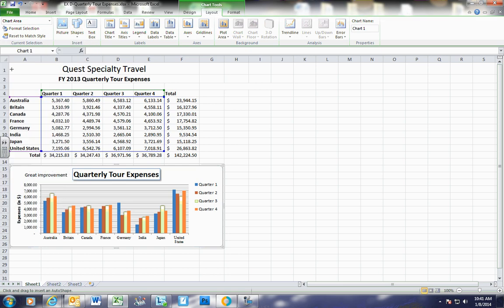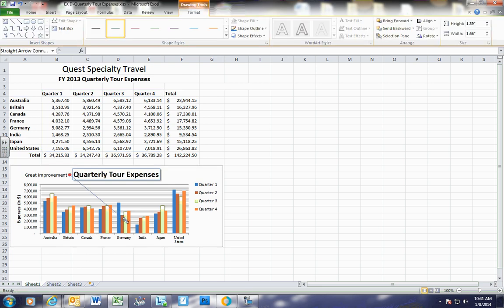Then we're going to move our pointer over the text box in the chart. We're going to position it on the red handle to the right of the T. So we're going to put it right here. Press and hold the left mouse and drag the line to the Q2 column for the Germany category in the chart. So we're going to point, click and drag all the way to the green one in Germany, and then we let go.